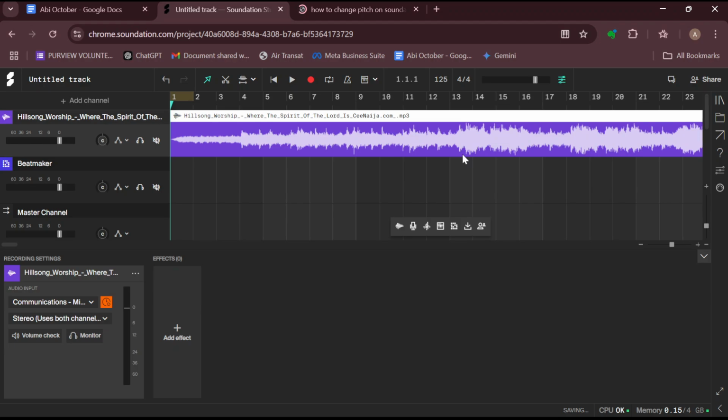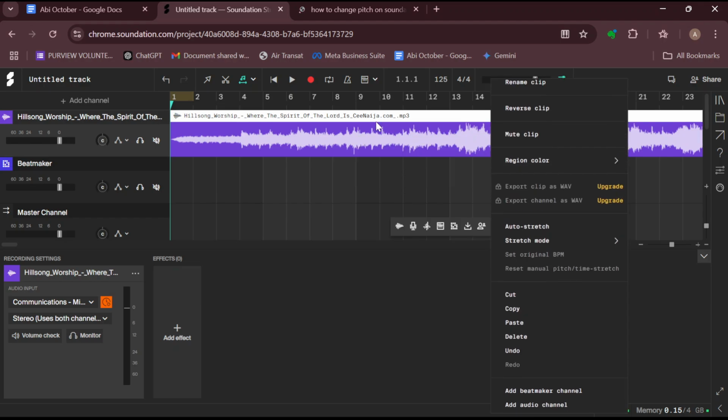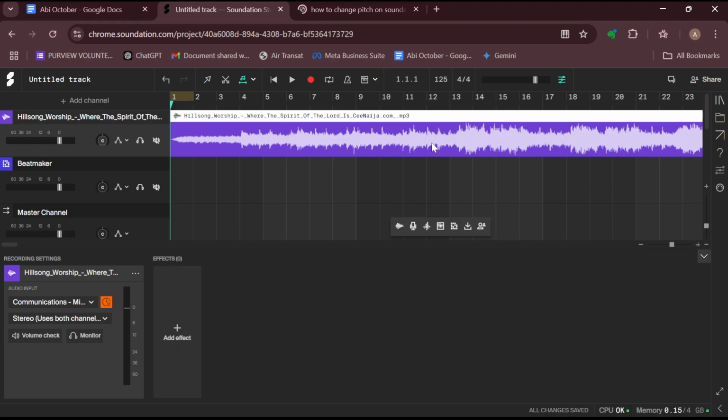Now, another way to do this is by going to the top part of the screen where you can see the stretch icon. Then you can go ahead and select pitch stretch as well. Then by selecting pitch stretch, go ahead and drag this particular song to fit the pitch stretch that you want it to meet, that is the song tempo. So that is how it works.